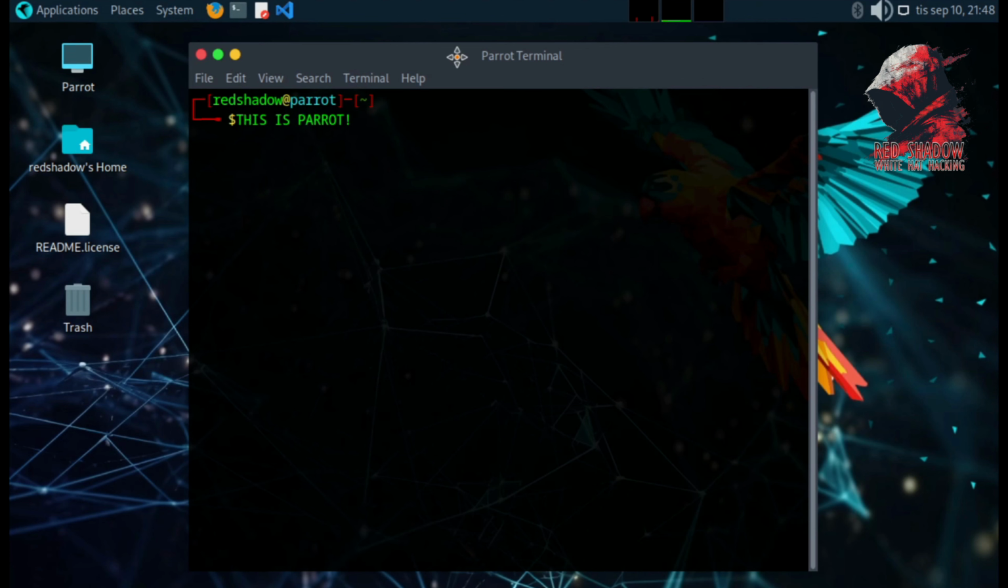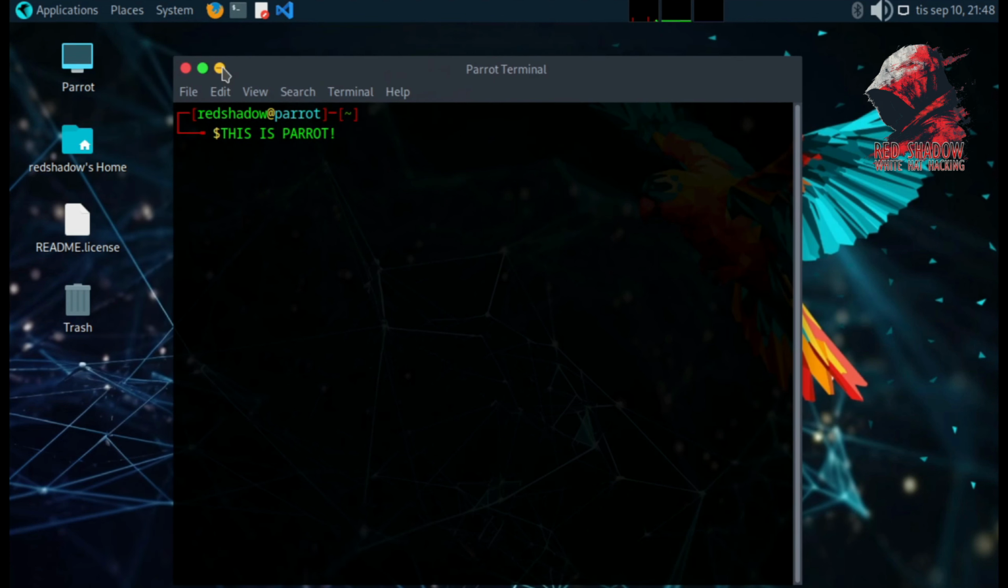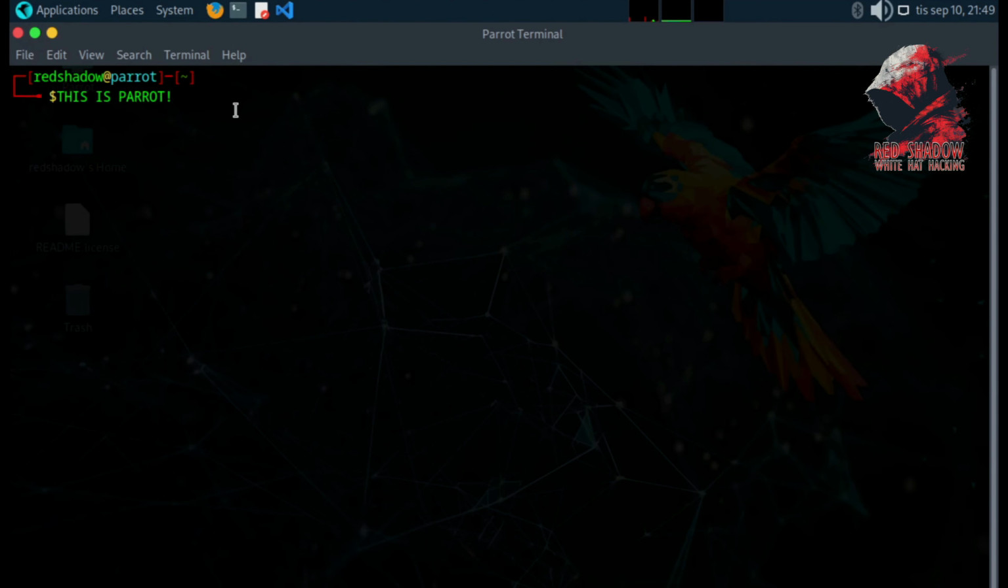Once installing the machine is finished, please make a full update. Since these are Debian-based systems, open a terminal and use this command to update: sudo apt update && sudo apt dist-upgrade -y.